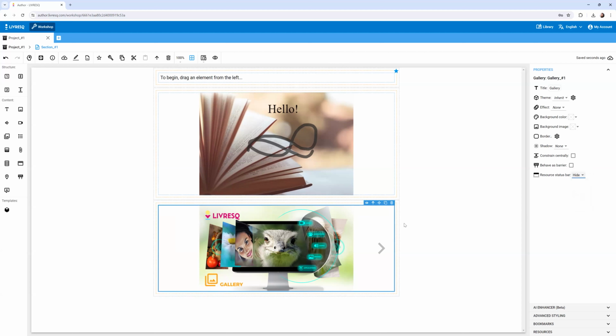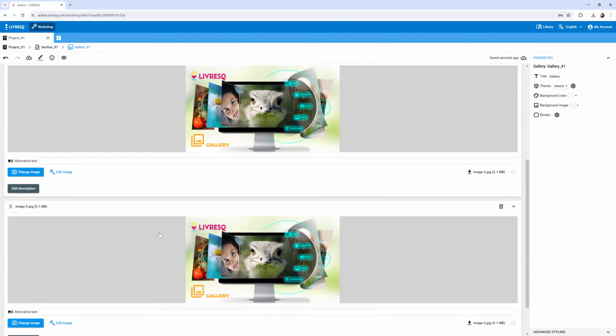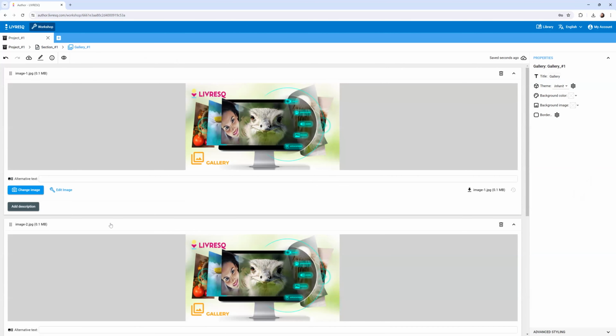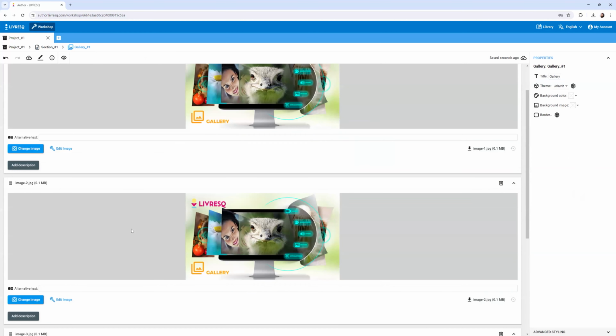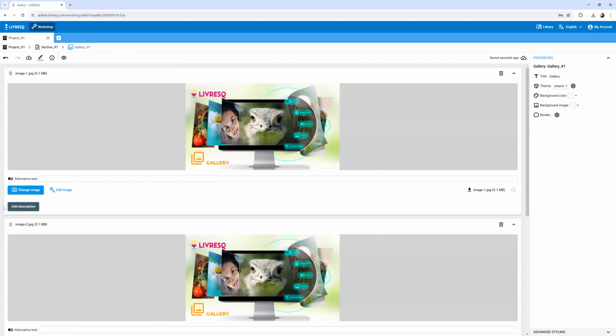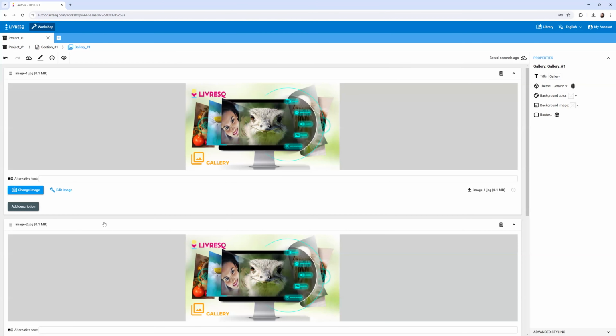So right now we have a gallery and the resource bar is hidden. Now, if I really want to edit the content, then all I have to do is double click. And now I am editing the gallery itself. We can see here that I have multiple images, not just one. It kind of looks the same as the image editor, but this time I have multiple images. 1, 2, 3. So I can change each of these images.